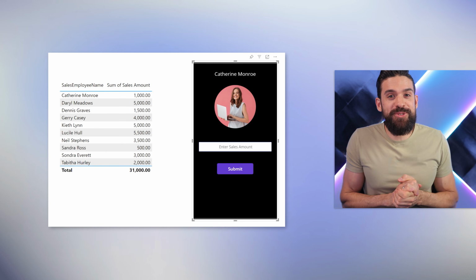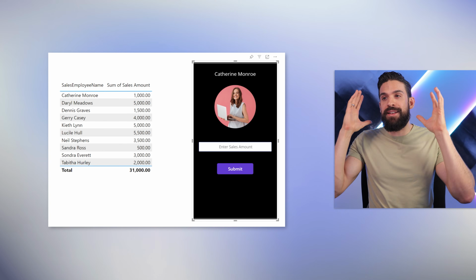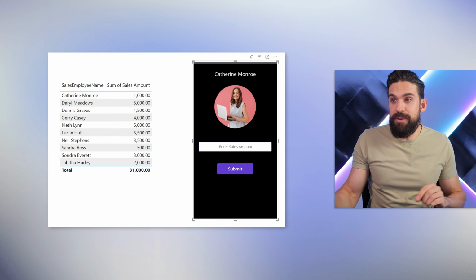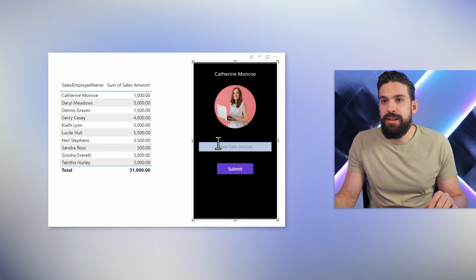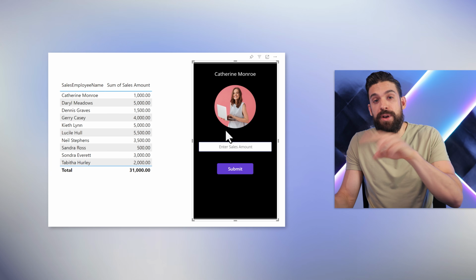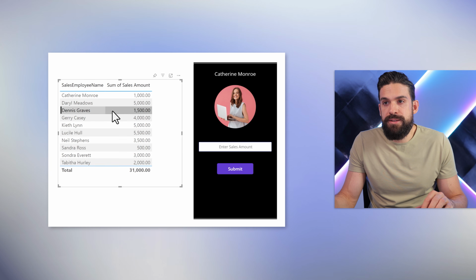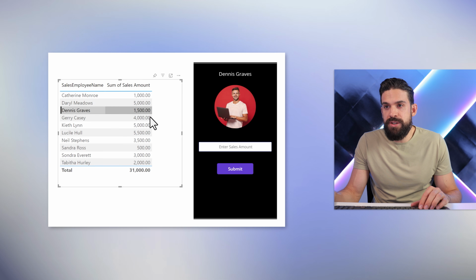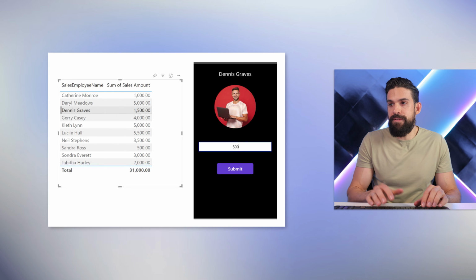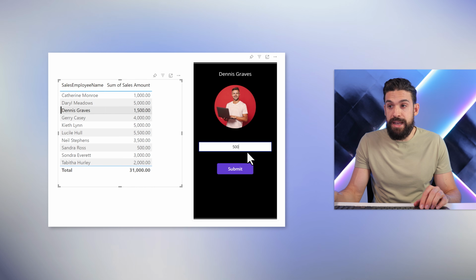All right, now let's try again to enter a sales amount in our Power App that's integrated in our Power BI report. Okay, so I'm back here in the report in Power BI Service. I'm going to put in a sales amount. Now let's do it now for Dennis. So I'm going to select Dennis, which is currently at 1,500, and I want to bring him to 5,000. So let's say he has a sales transaction of 500. Then I click here on submit.